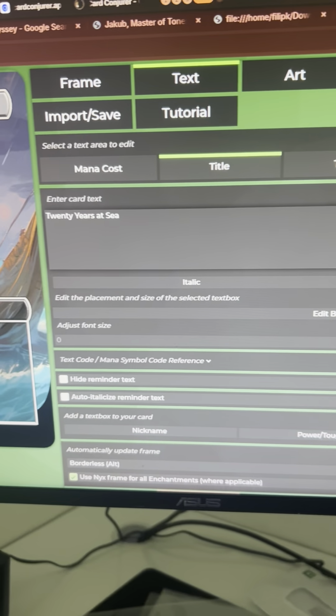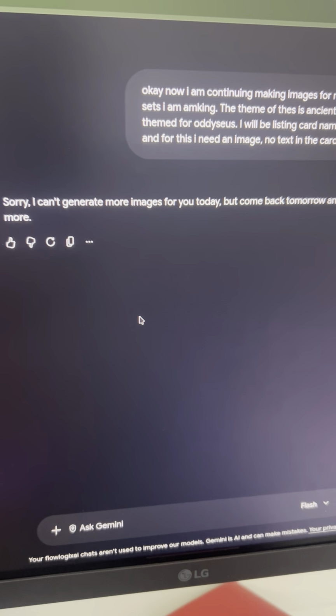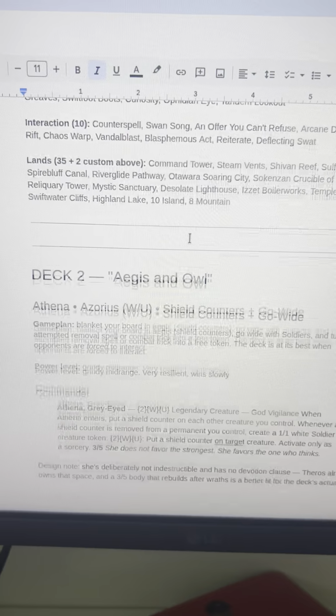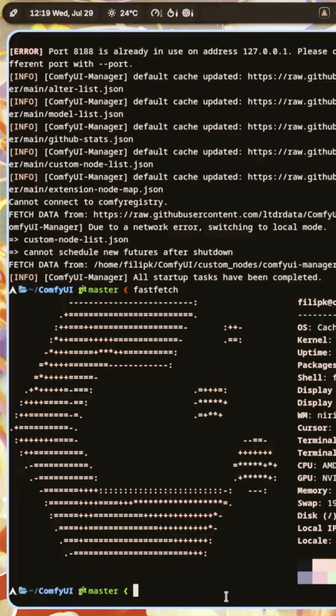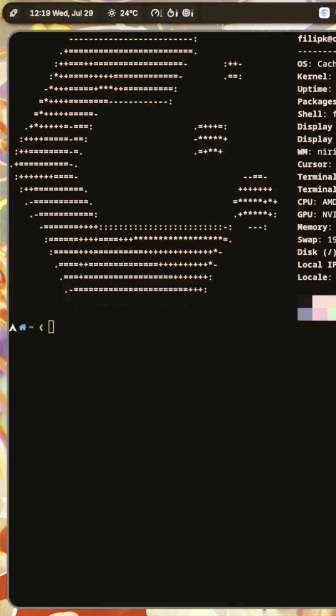So I decided that today I'm going to be continuing making and designing some more MTG cards. But what happened is I hit a rate limit problem with Gemini and I can't continue this work. And as you can see, I have a lot more cards to go that need designing. So what I decided to do is I looked up some AI models that can make images locally.